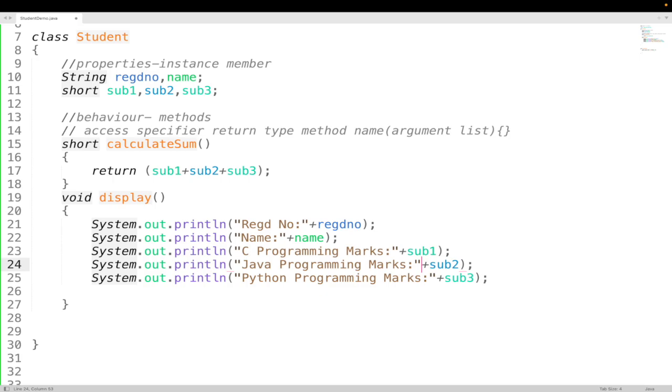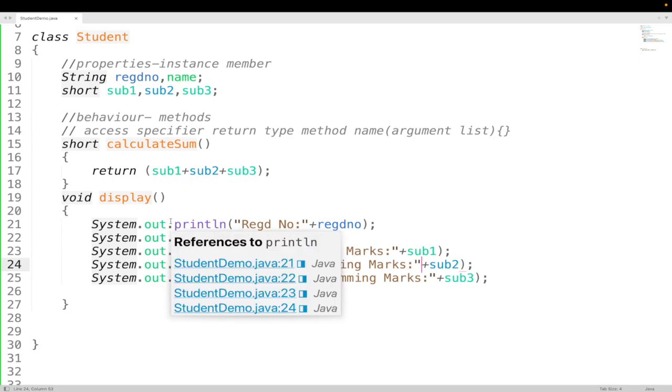This does not reflect the original subject list that you will observe in your day-to-day class, whatever subjects you have in your course. I am taking C programming marks, Java programming marks, and so on. Till now, we wrote two methods. One is to calculate the sum, the other one is to display.